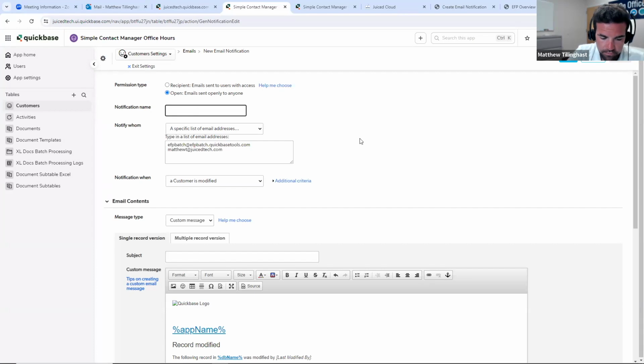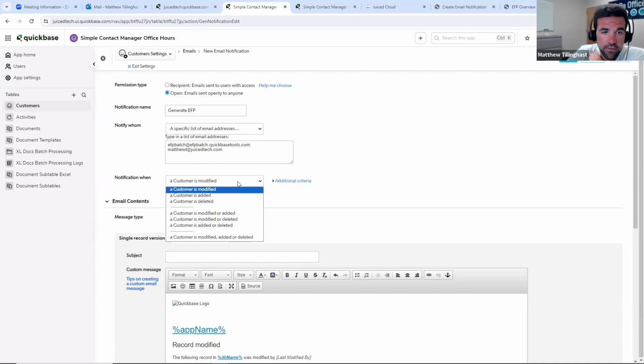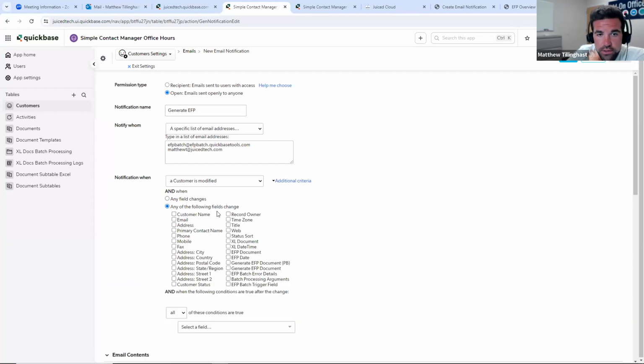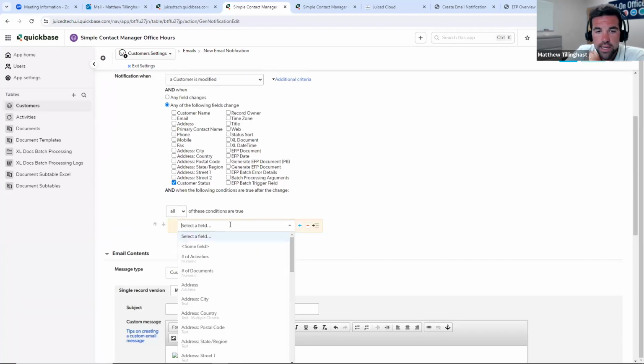Notification, generate EFB. And then this is a very important part as well. The notification when is kind of the conditions of why this should get kicked off. So we can say when a customer is modified and any of the following fields change, and maybe I want to have it be based off of customer status. That's always a good one. So we could do that.